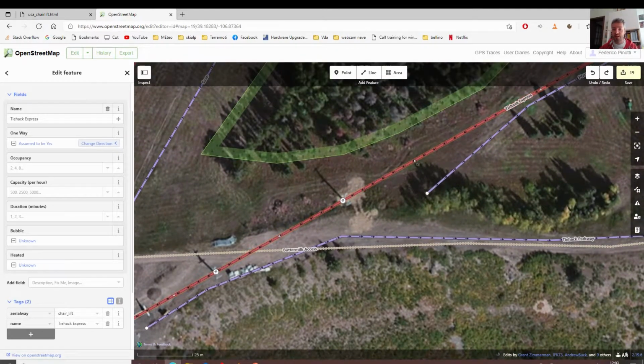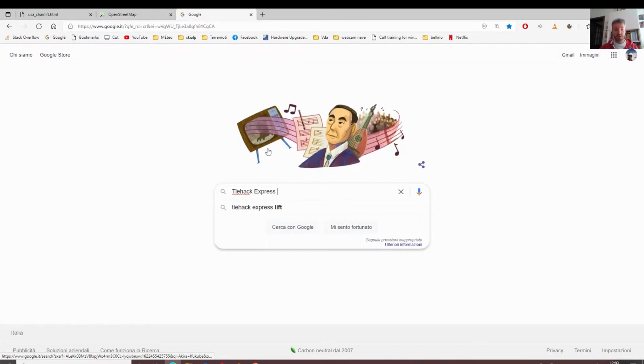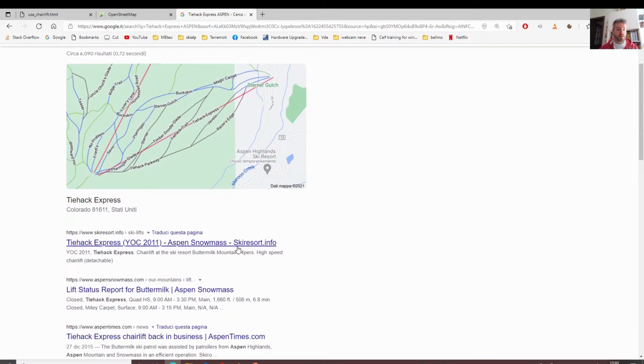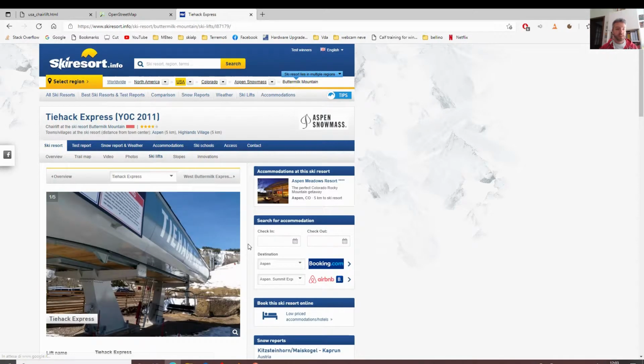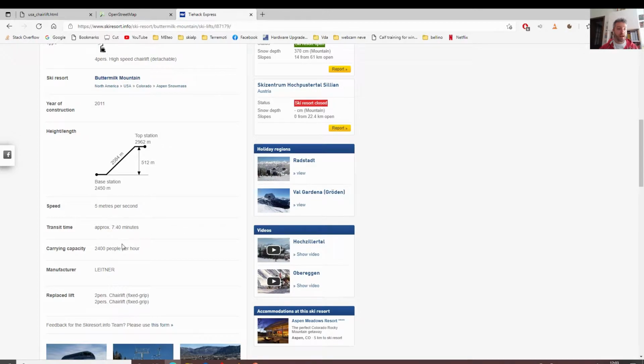We have no data for Tie Hack, so maybe we can Google it. Another tab, Google Tie Hack Express in Aspen. Let's see if we have some information. skiresort.info is very nice for information about ski lifts. So we have.